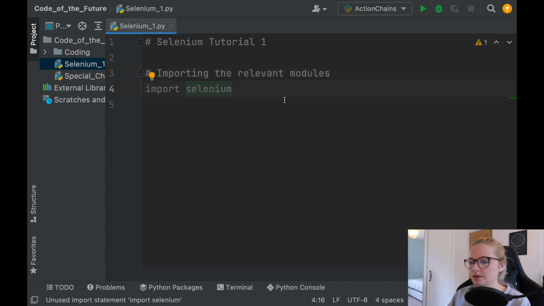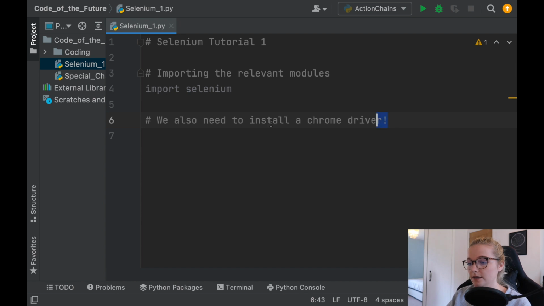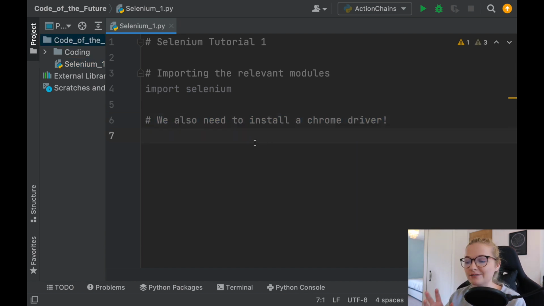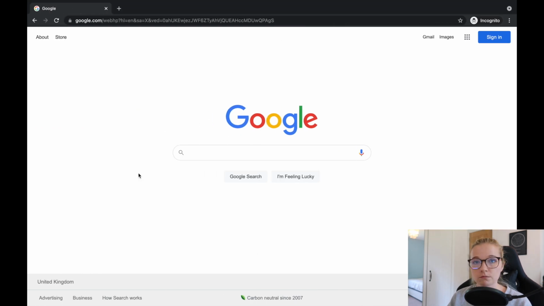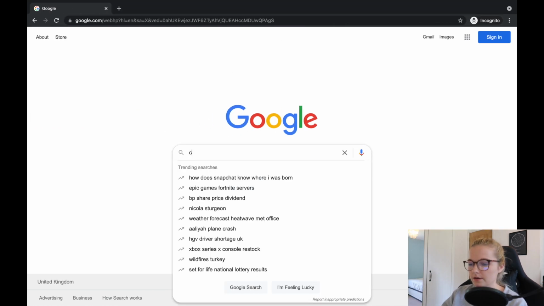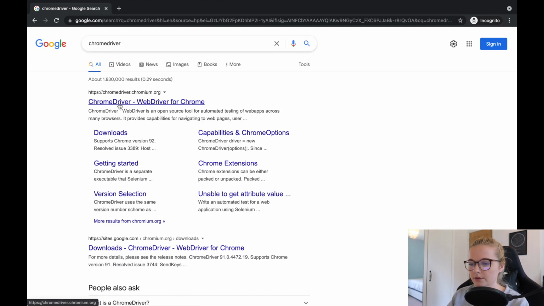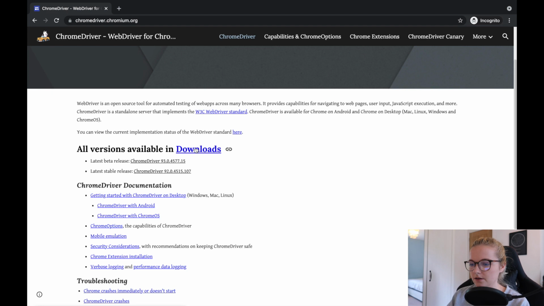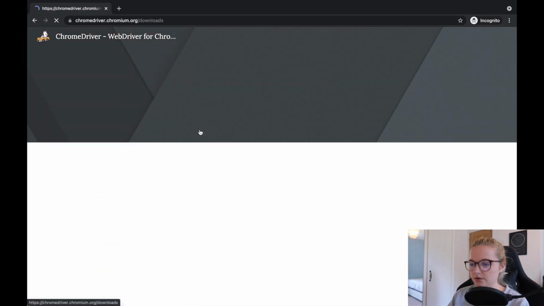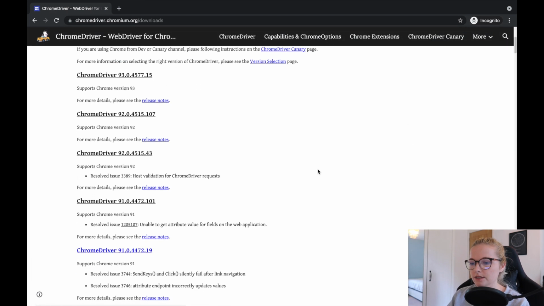Now what's next? We also need to install a Chrome driver, and I'm just going to put this note in this Python file so you definitely remember to do it, because without a Chrome driver you can't actually use Selenium. All you're going to do is open up a new Google browser and type in Chrome driver. It is this first link here. We're going to click on it, and then click all versions available in downloads. We're going to click on downloads, and this gives you every single release that you can download.